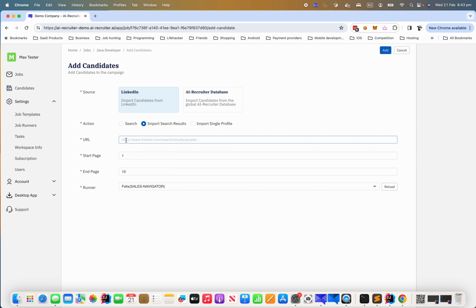Once you copy and paste the URL in here, you define the start and end pages that you want to be imported. You would select the account that you've used in LinkedIn to search, and then you click on Add. Once it's done, we will import these results into AI Recruiter and add them to this job. You can also import single profiles if that's of interest.